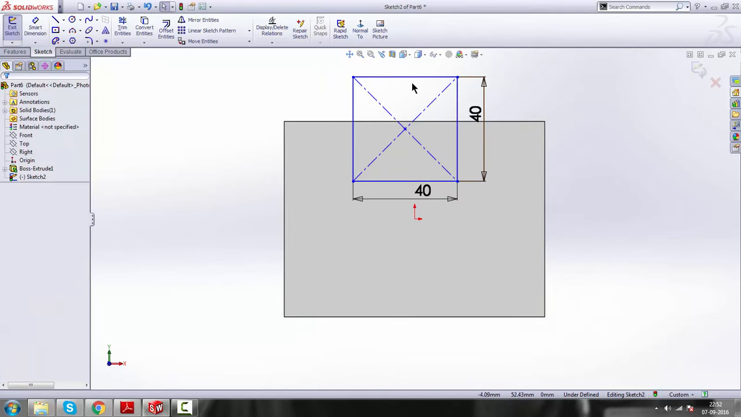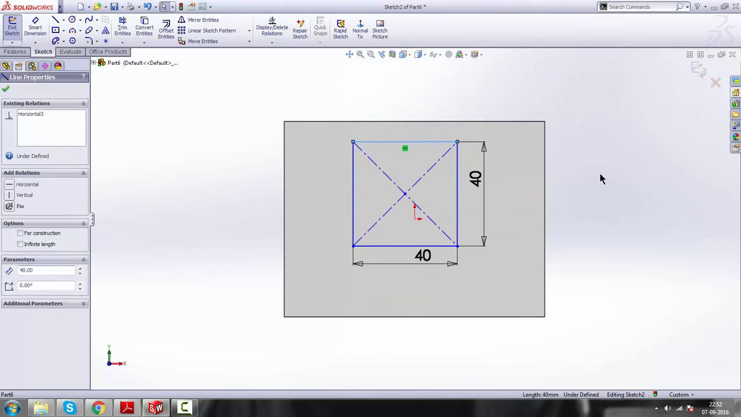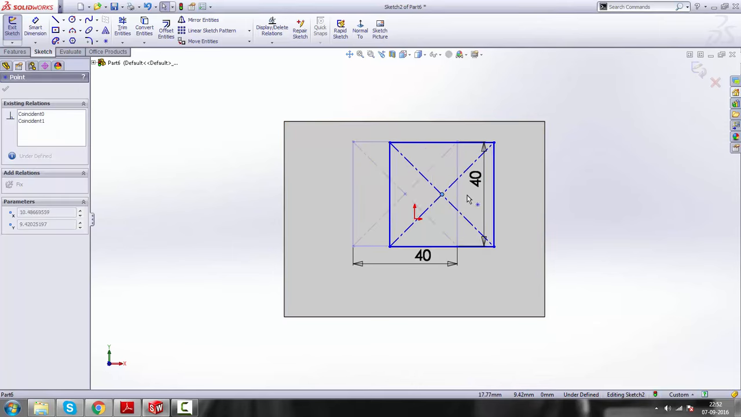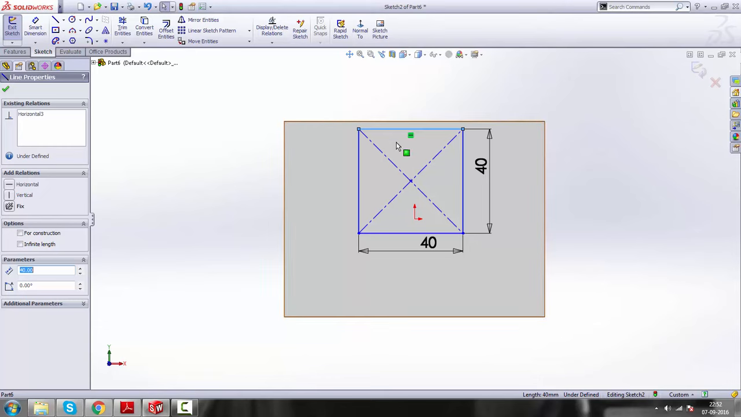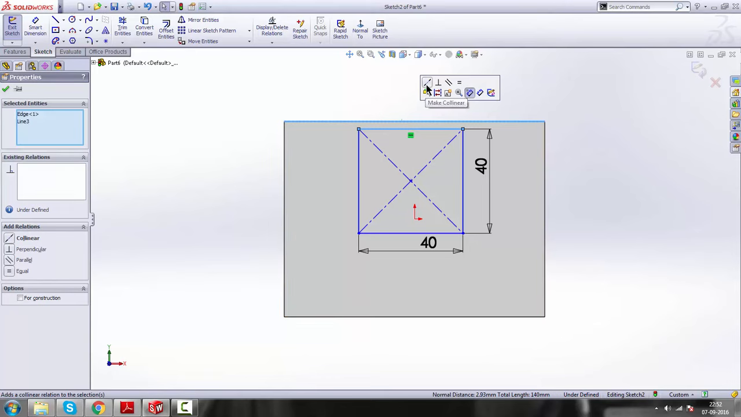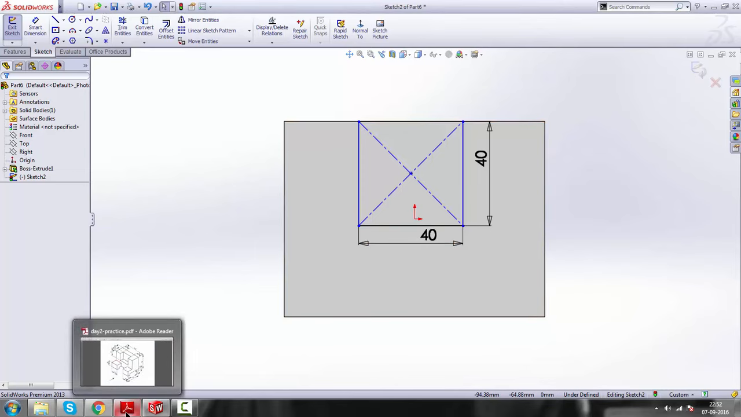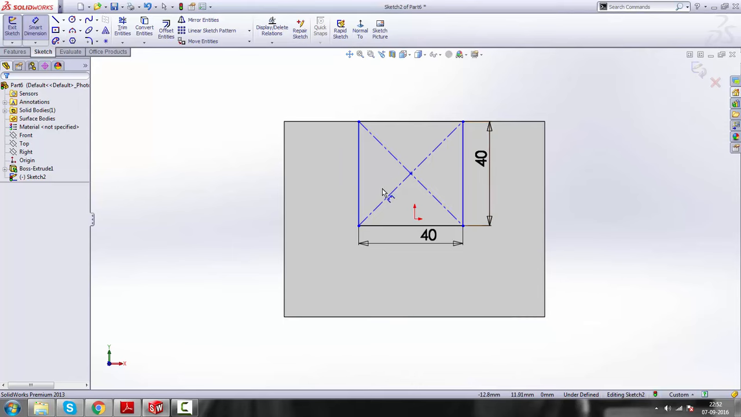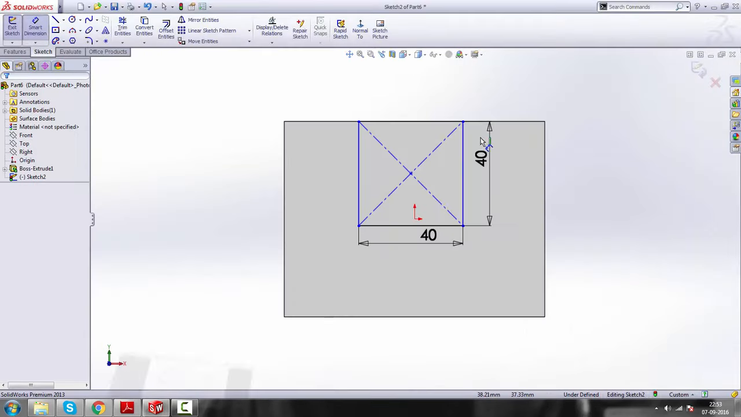So select. So now as you can see, our square is floating around, so we will provide it some attachment. So we will select this, hold control button, and then select this edge, make it collinear. And smart dimension. So here is the problem. They hadn't provided any kind of distance from this edge, but we will do the math here.